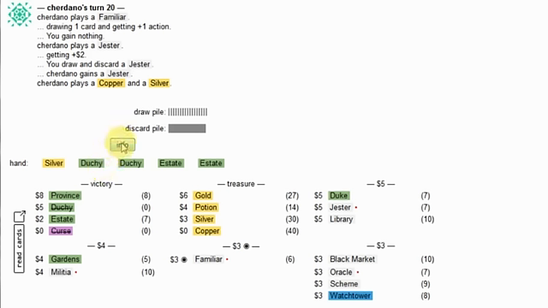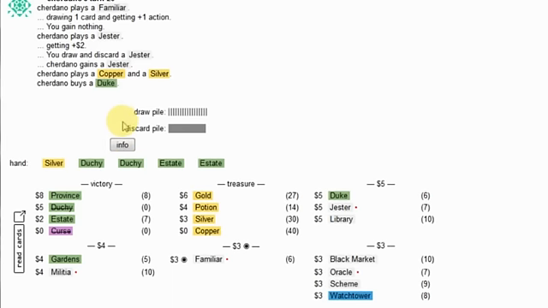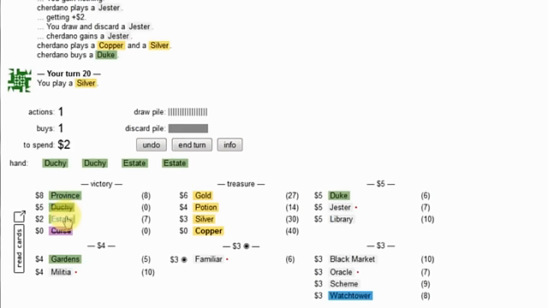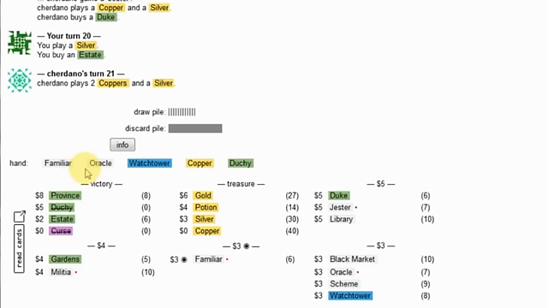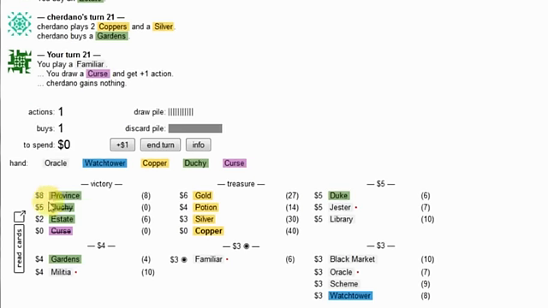If he gets gardens, then I'm going to actually be a bit worried. But I should have money coming up later in my deck. And he gets the duke. Okay. Before, I expect him to get another gardens here. And now I'm starting to get a little disconcerted.